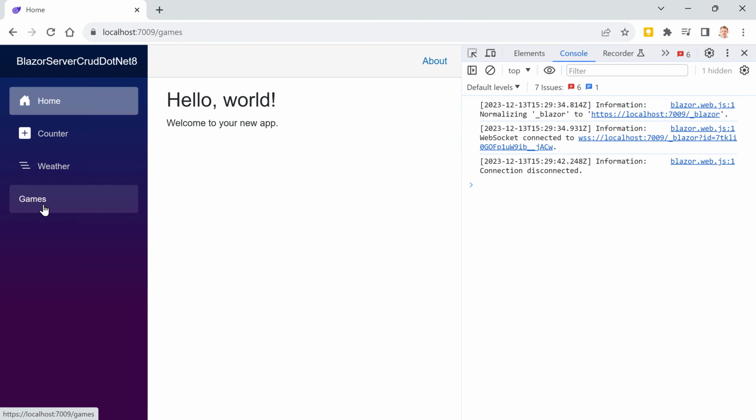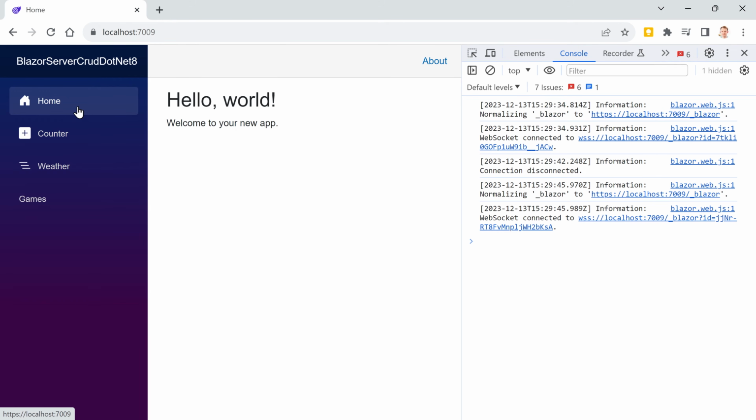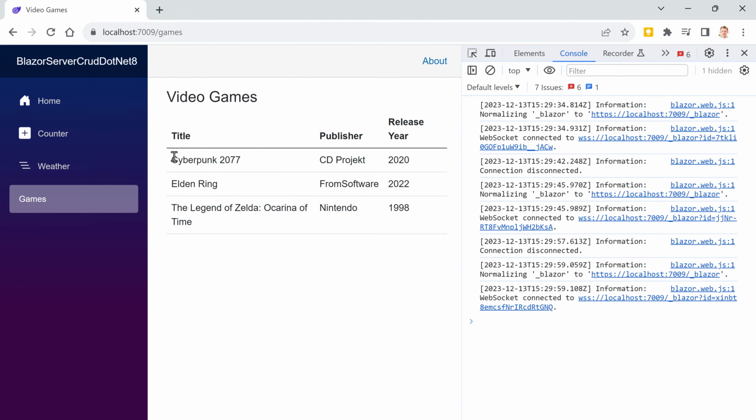Now we go back to games, but there was one more thing that maybe you already know, maybe you've seen it already. We have some kind of flickering effect. We go to home and then back to games and we see some data, then the loading text, and then again the data. Now what the heck is that? Well, pre-rendering is the magic word.